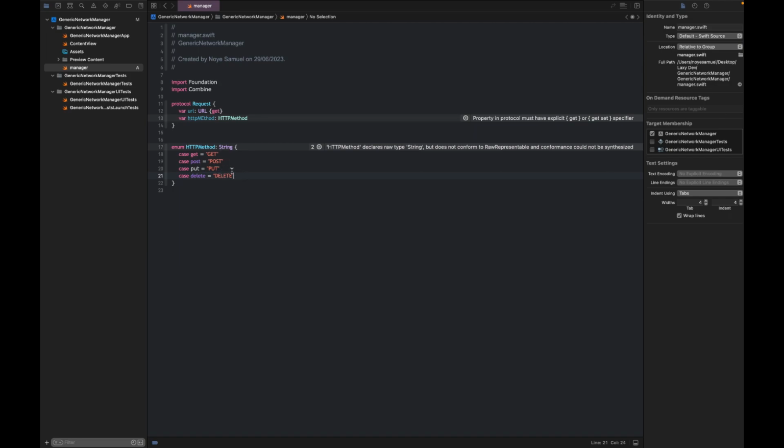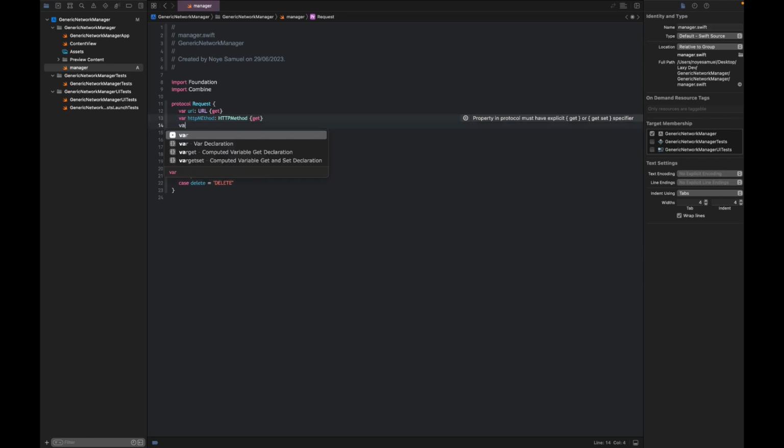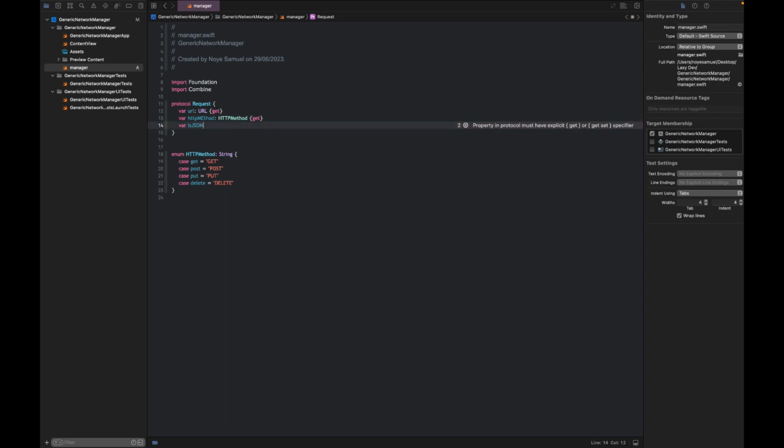Yeah, sure. So now we've constructed our enum for the HTTP, and it will also be a get. Then move on to our next property, which will be the JSON encoder, which, like I said, is a type. It's a boolean, also a get.